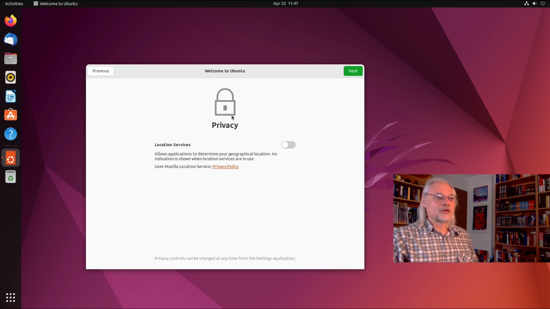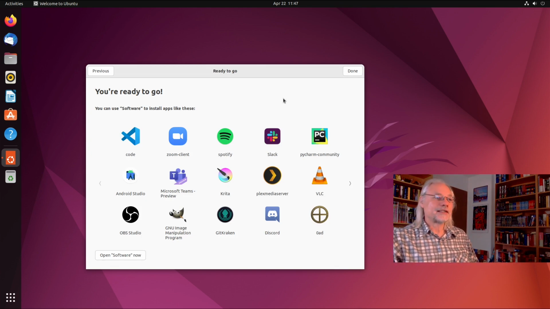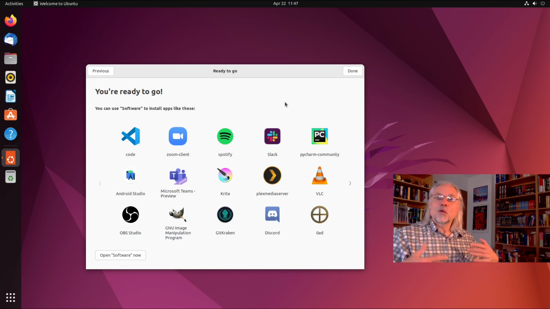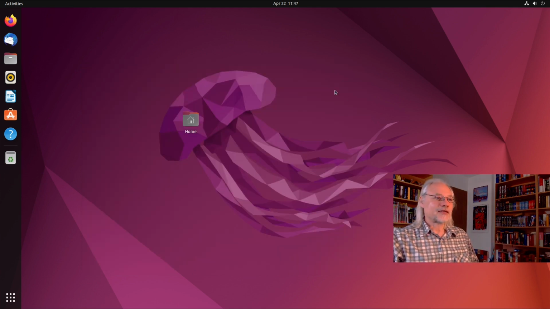Now you can allow applications to determine your geographical location. I don't do that. And now we're ready to go. You can install additional software if you like. Now, I will not do that now because first I want to see what's pre-installed here. So let's check that out.